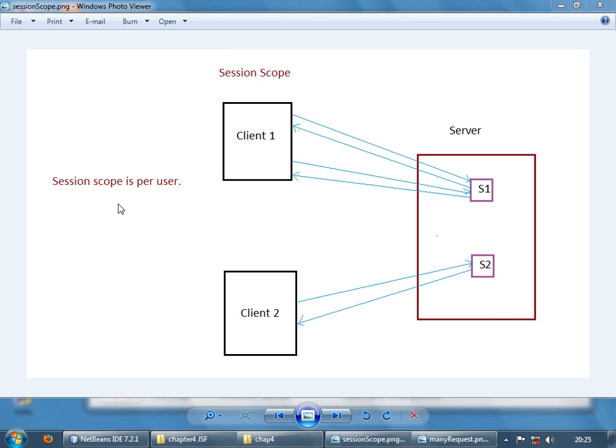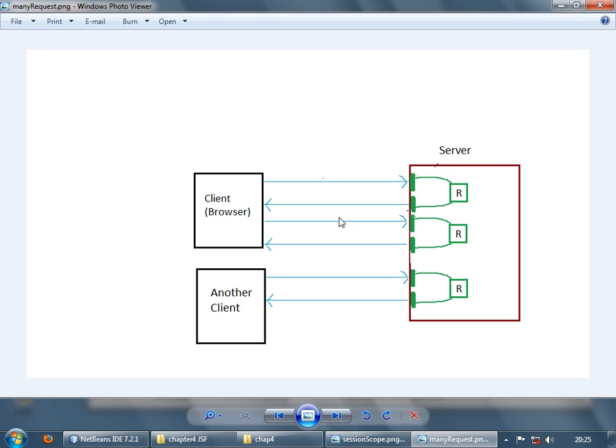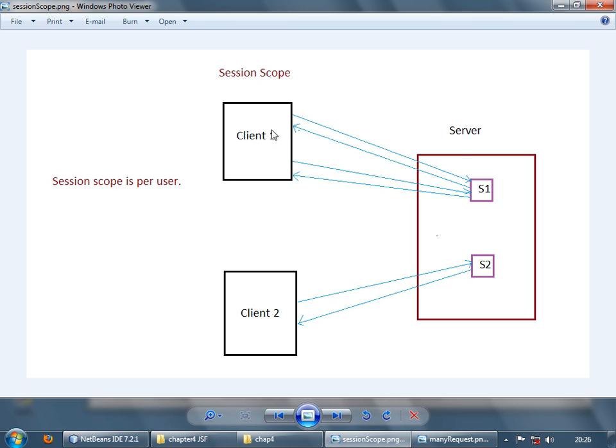Now session scope is per user. That means that all requests from a particular client are always serviced by the same session object, whereas in request scope, each request response had a different request object, whereas here all the requests from a particular client are always serviced by the same object. So for this client, there is a different session object.